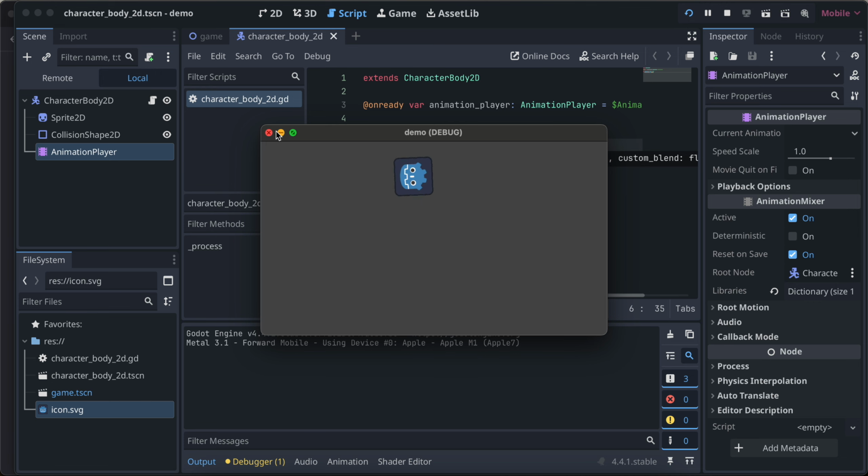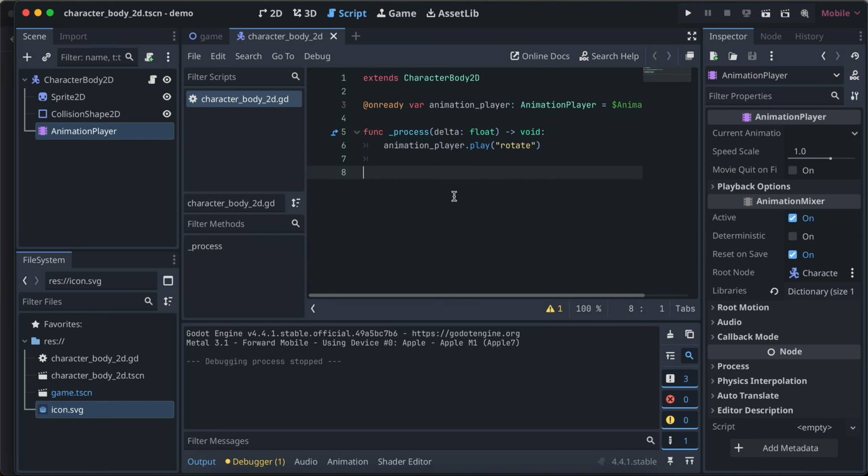So you can control this via a programmatic way as well. Suppose if you want to do the animation only on a button click, you can do this as well.